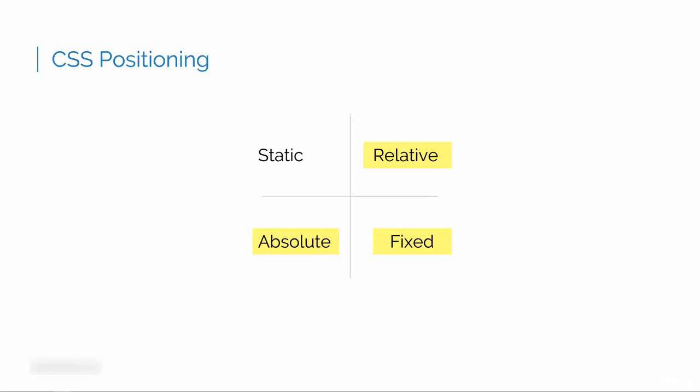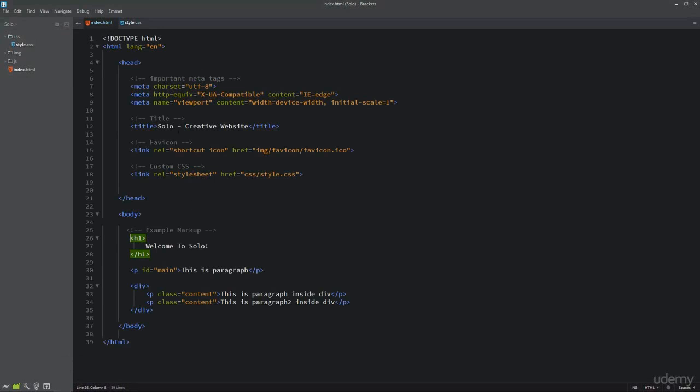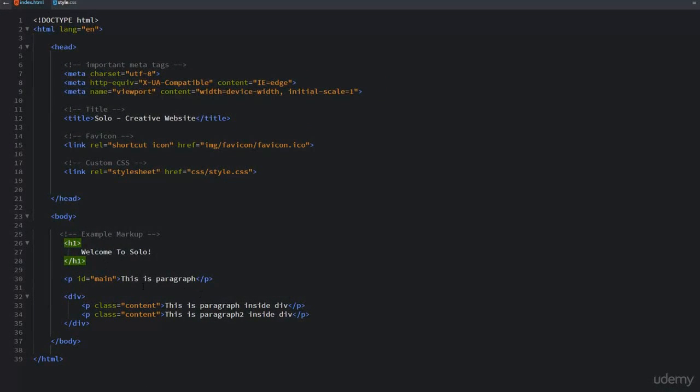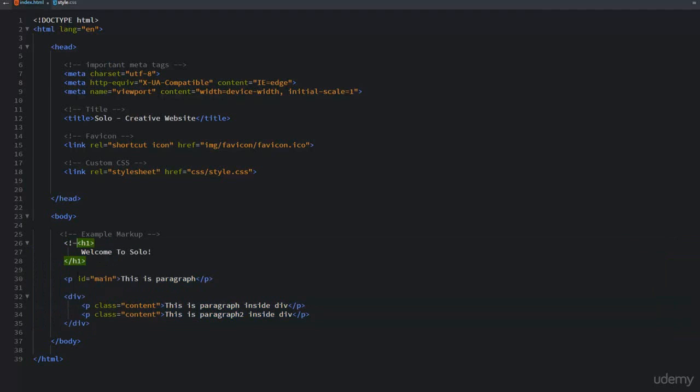I'll jump into the code editor and I'll show you some examples of CSS positioning. Okay, I will first go to the index.html file and I am going to write some markup which will help us to understand element positioning. I have to comment these example markups because I don't need them, so we can focus only on element positioning. By this way, they will be ignored by the browser.